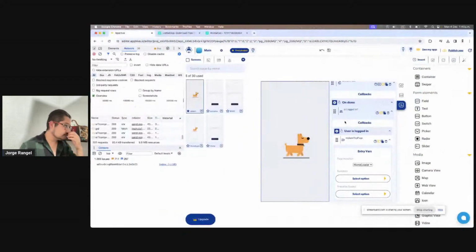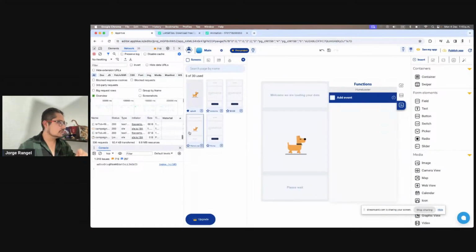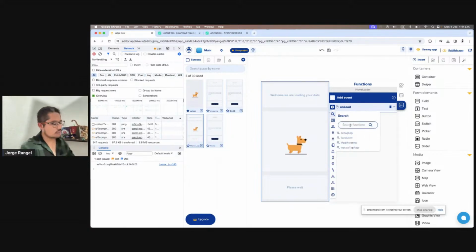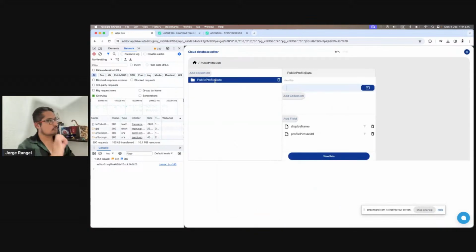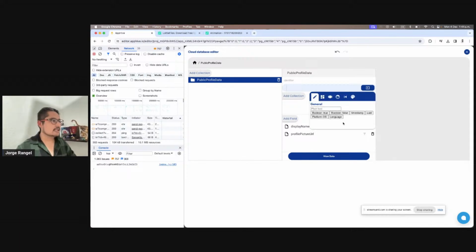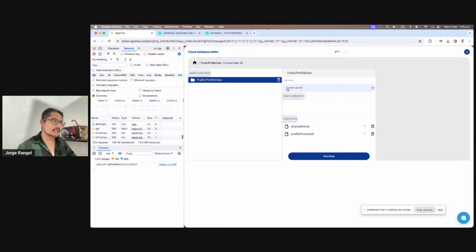Okay. So now that everything is like that, let's add here an onload event. And in this onload event, we are going to be loading the information of the user. In order to do that, let's use the function get database data. There you go. And here, let's open the browser. Let's select the public profile data, and let's add the ID of our user, right? Which is right here. This is the ID of the user.